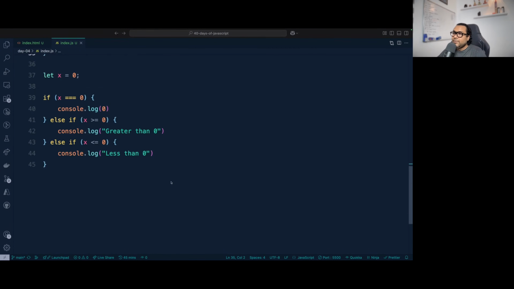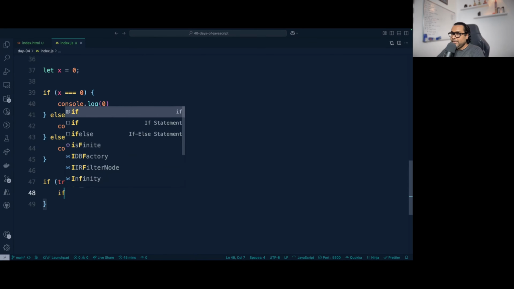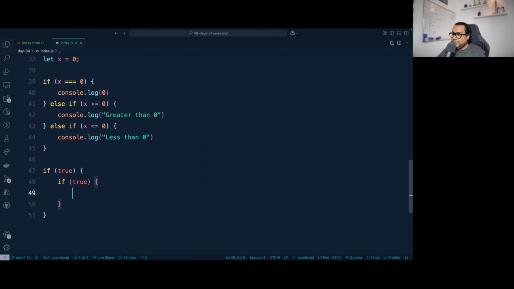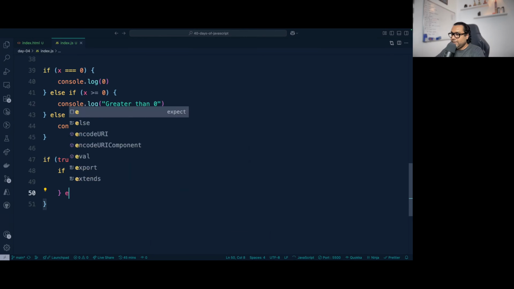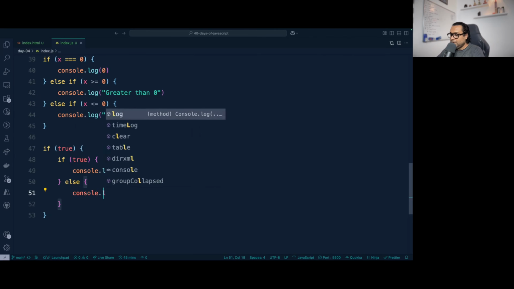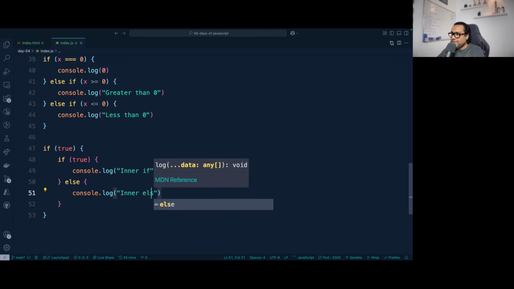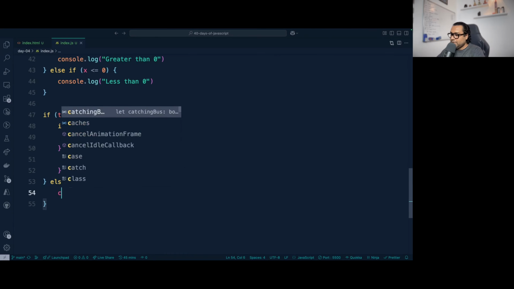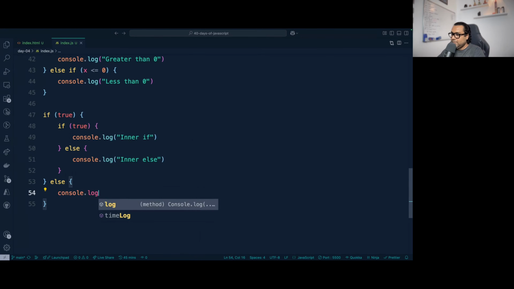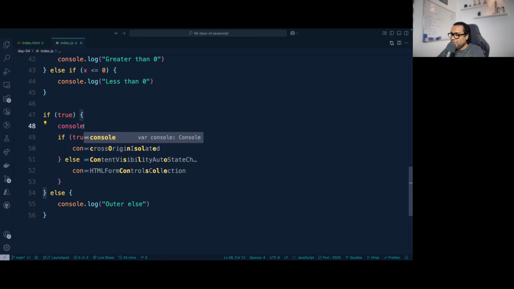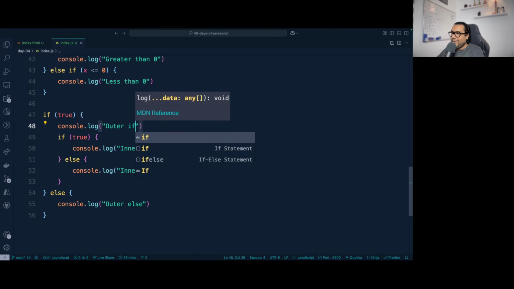One other thing I want to talk about here is that you can nest if and else. So for example, I can do something like: if true, then if true, then console.log inner if, else console.log inner else, else console.log outer else, and here also we'll put one console.log outer if.